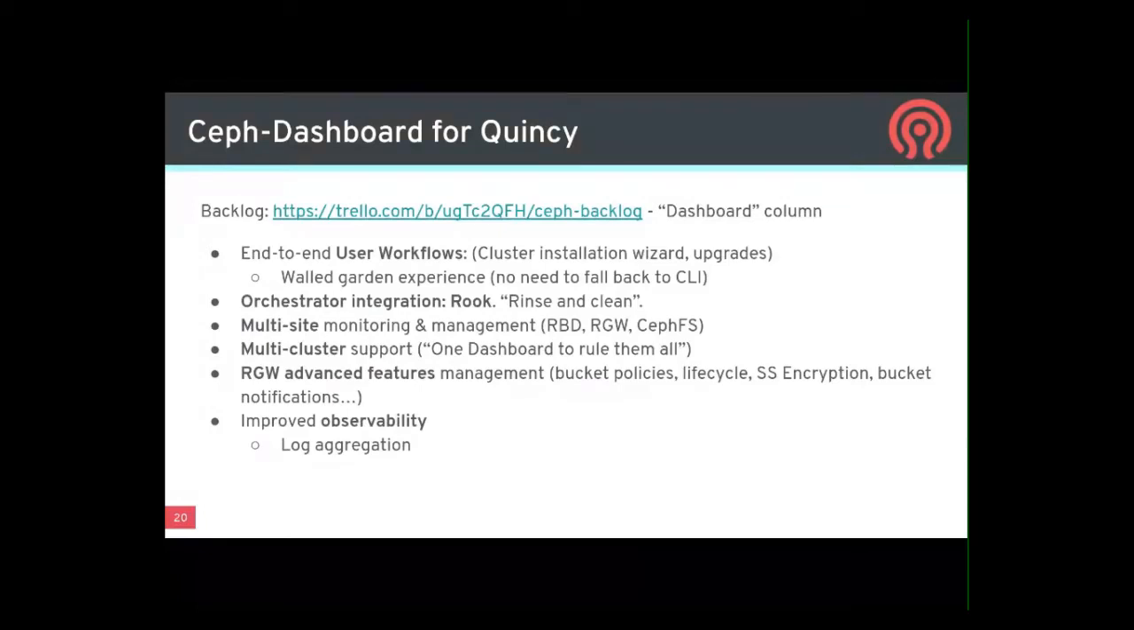And regarding the multi-cluster support, the idea is being able, from a single cluster, to manage multiple clusters. So the focus is a bit different from the regular multi-site one, using a single manager or UI as a gateway to multiple clusters.